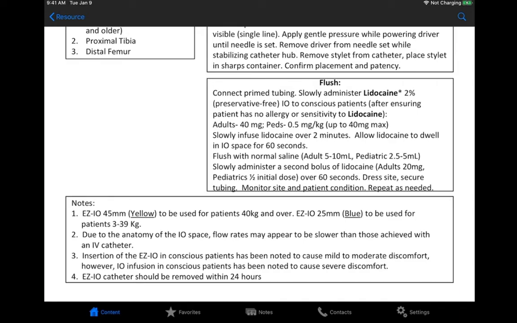Almost every time I've heard of somebody giving a pink IO to a small child or an infant, either 1, it doesn't work at all, or 2, within the first or second bolus, that thing pops out and it's no good and you infiltrate, okay? So I am super happy that they've removed that. These pink ones, get rid of them, okay?